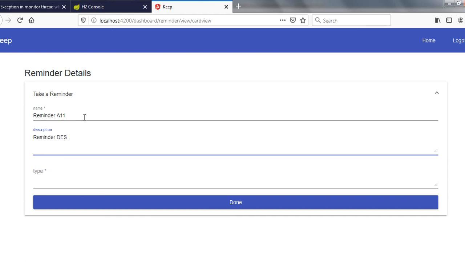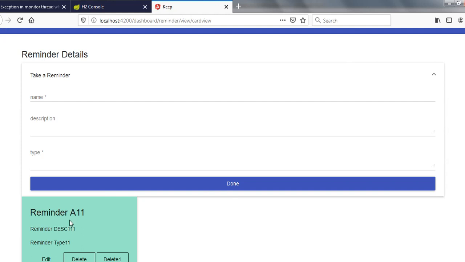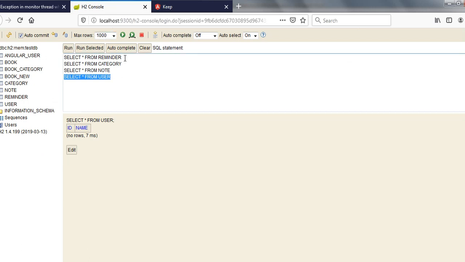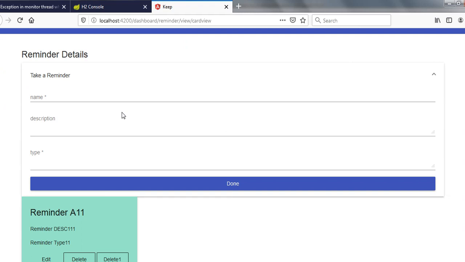Reminder DSC, type 11, and save it. You find that the reminder has been added. Check that reminder. Here the user has also been added, so you see that the Raddu user has been added along with the reminder. There is a bug here: it was added two times as a duplicate. I will fix it later.